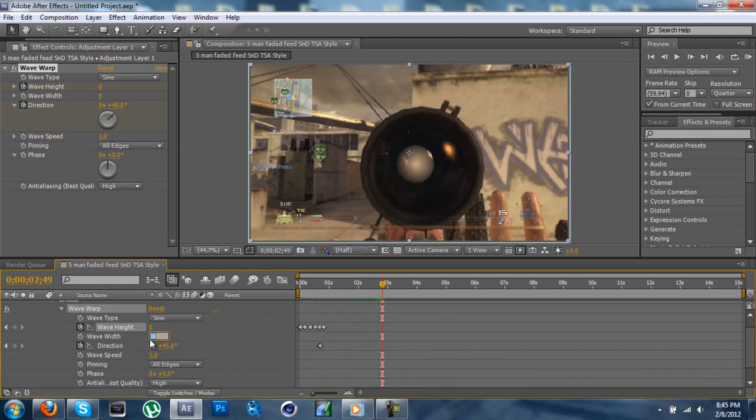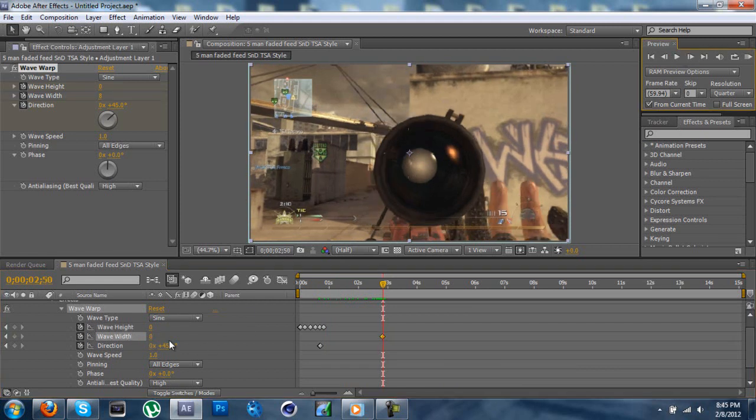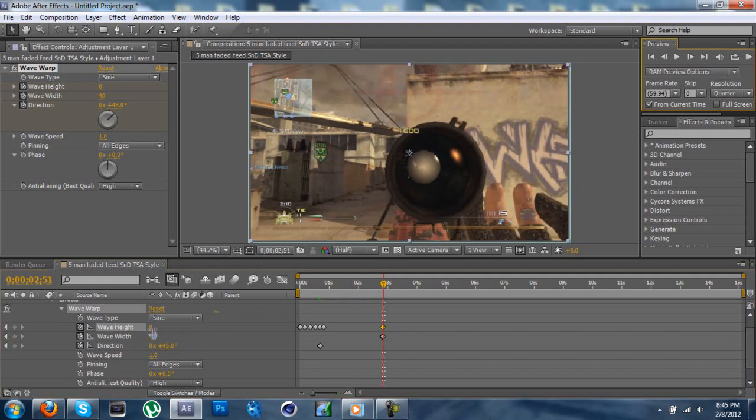You're just going to want to turn wave width up to like 40 or something like that. Really high number, 40 or 50. And go through all your keyframing things again. And yeah, 12. Yeah, there we go.